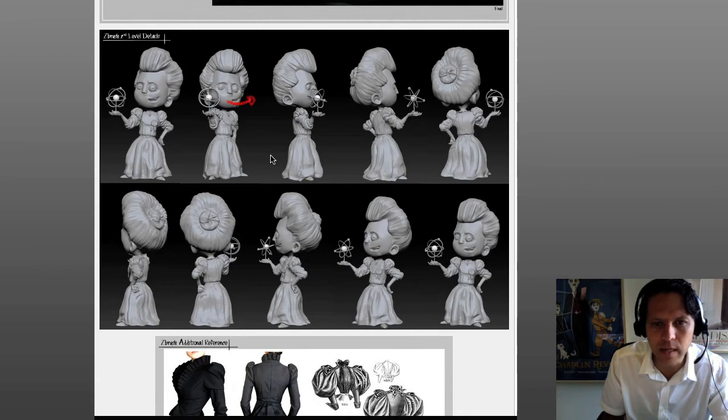It doesn't really work as well with the anatomy or with the structure. The profile view, it's pretty cool. I like that.